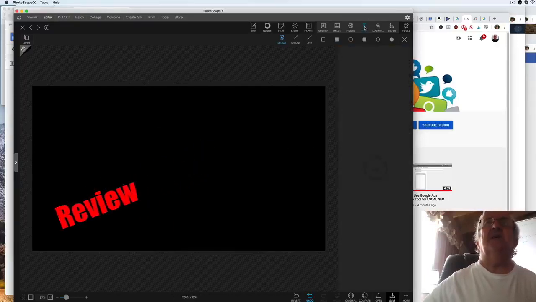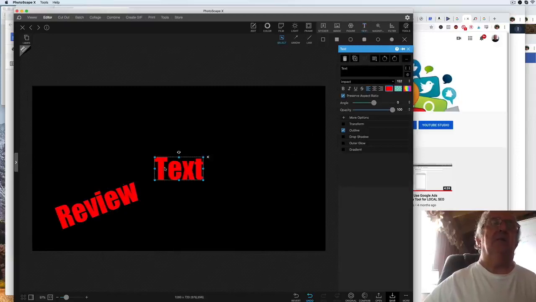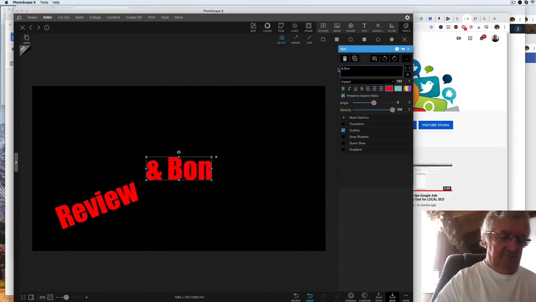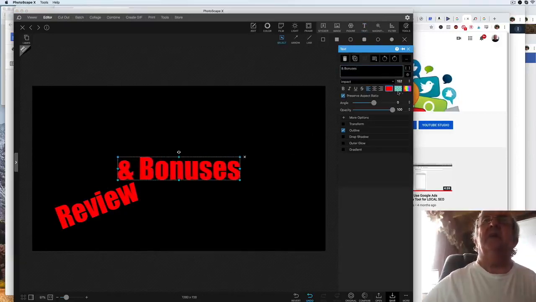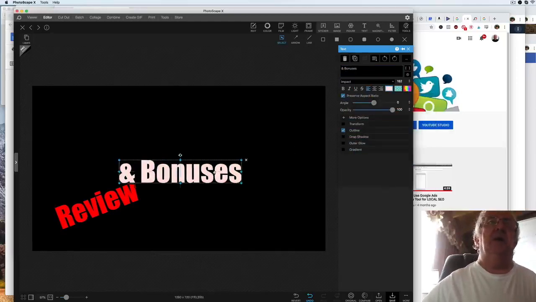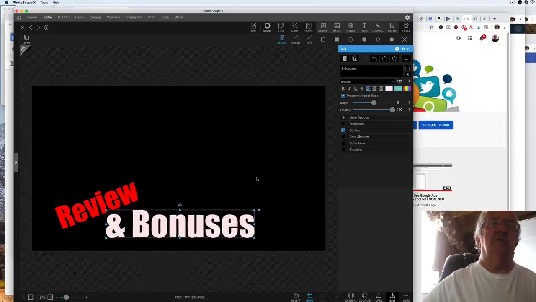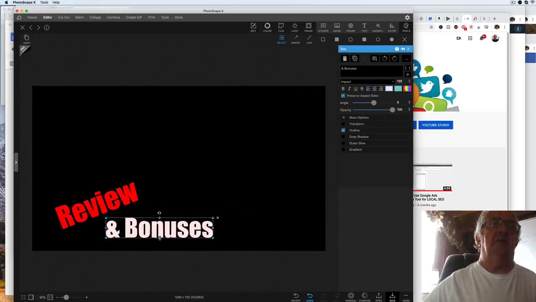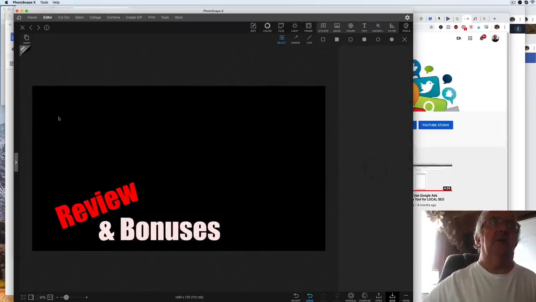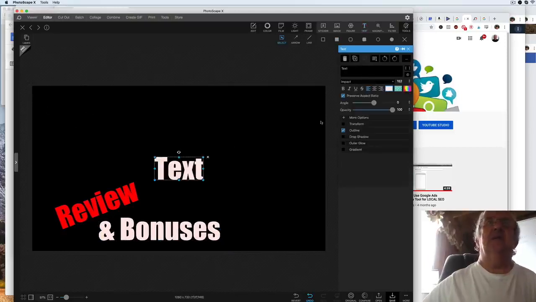We'll add another piece of text again, and this one I'm going to type bonuses, and I'm going to change the color to white. And we're going to grab that, and you can resize any of these by just grabbing the corners, resizing it any way you wish. So it's the same anyway, so it's bonuses. And the other thing I had up here was one that said minor, so I'm going to do the same again, and we'll just do.